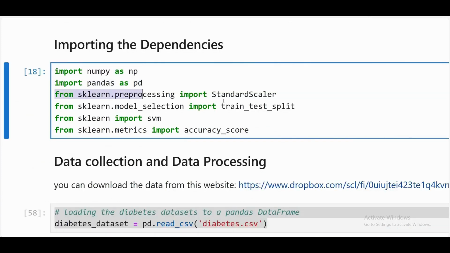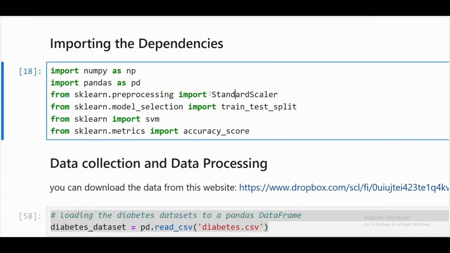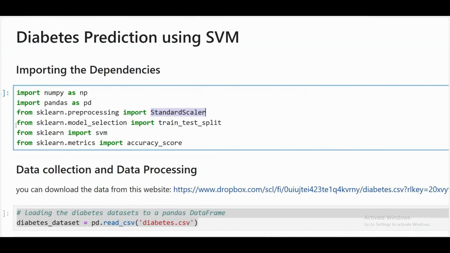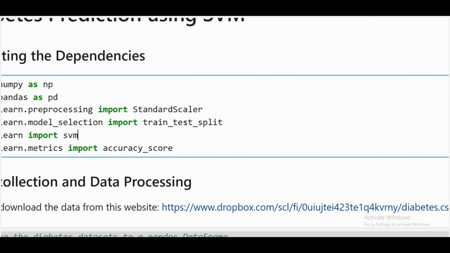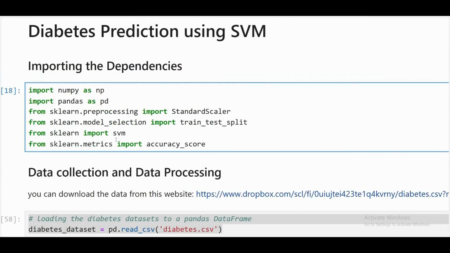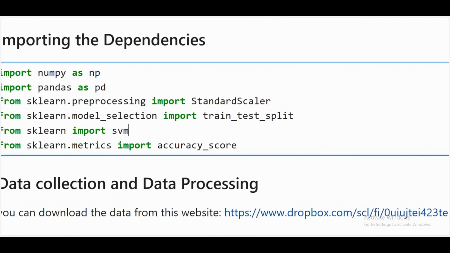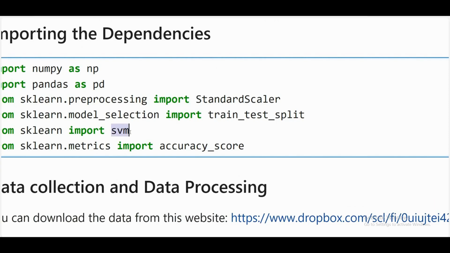From sklearn.preprocessing, import StandardScaler. This standard scaler is used to standardize the data to a common range. After that, from sklearn.model_selection, import train_test_split. We will use train_test_split for splitting our data into testing and training. And from sklearn, import svm. SVM is a support vector machine algorithm, and this is a supervised machine learning algorithm.